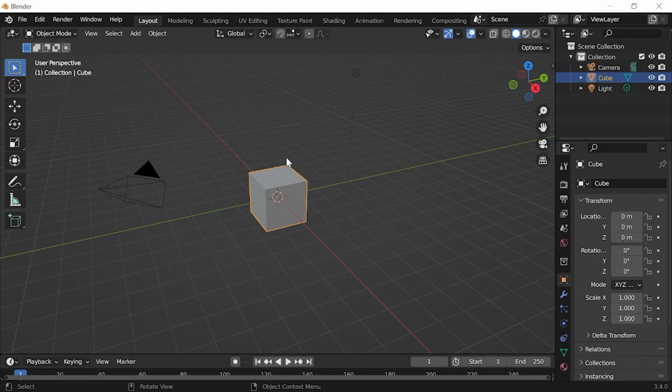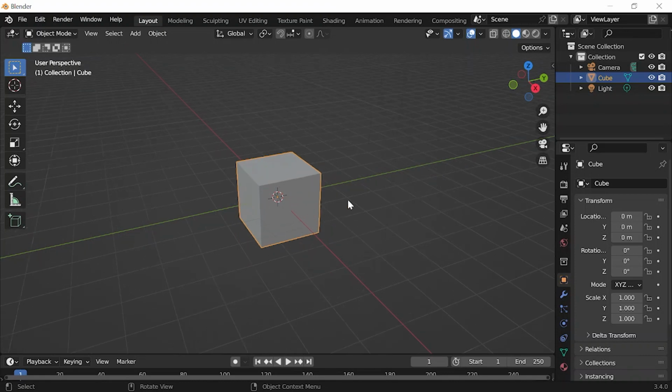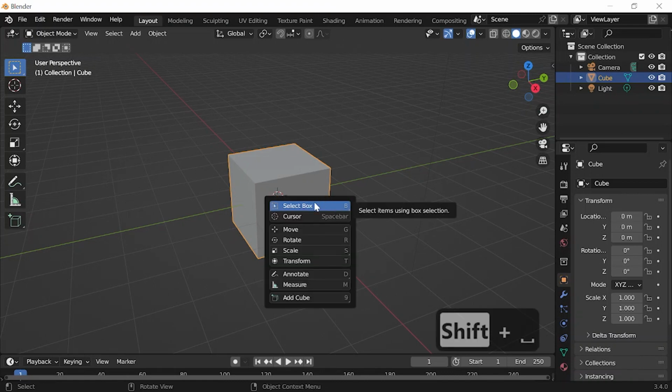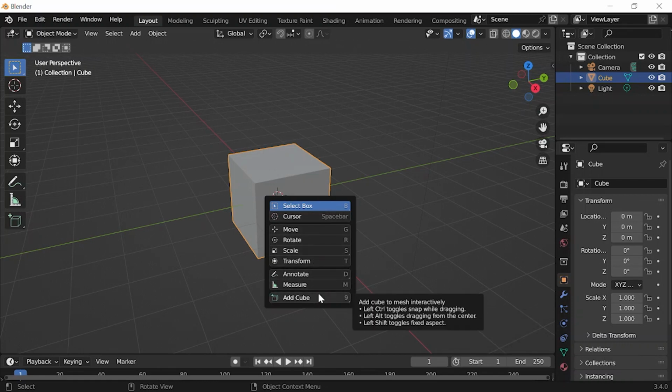In object mode, you're actually editing the object as a whole. In order for you to see what you can do with the object, you can press down Shift and then Space, and then all the other things from the pop-up menu would allow you to manipulate the objects in Blender. So you have move or grab, you have rotate, scale, transform, annotate, measure, and add cube.